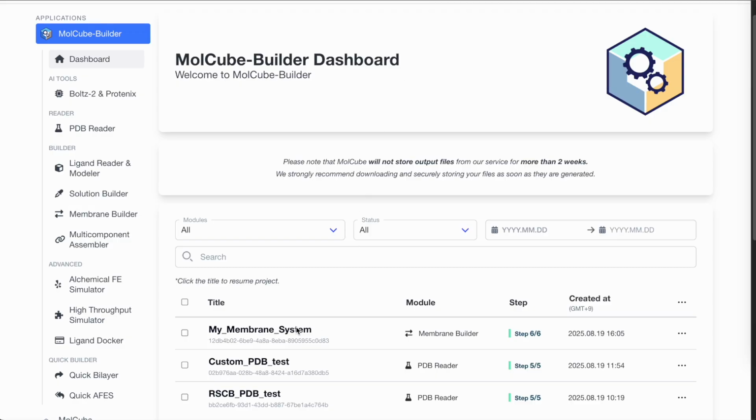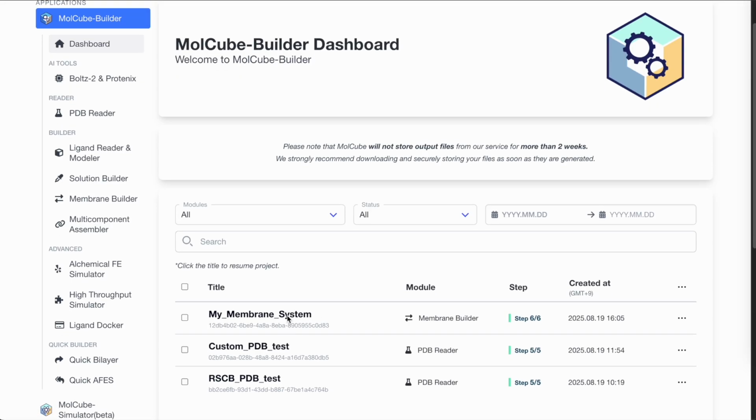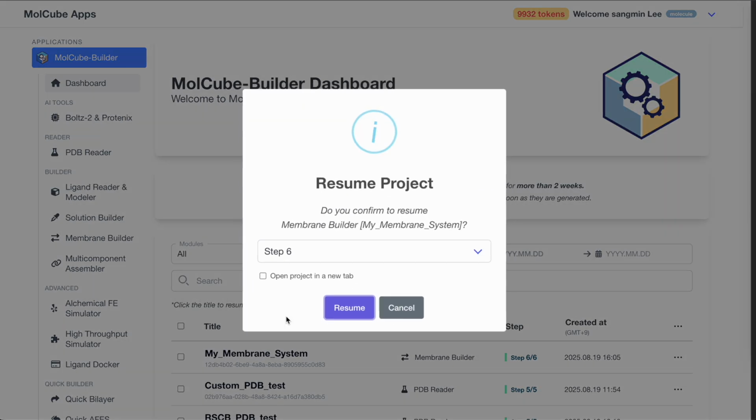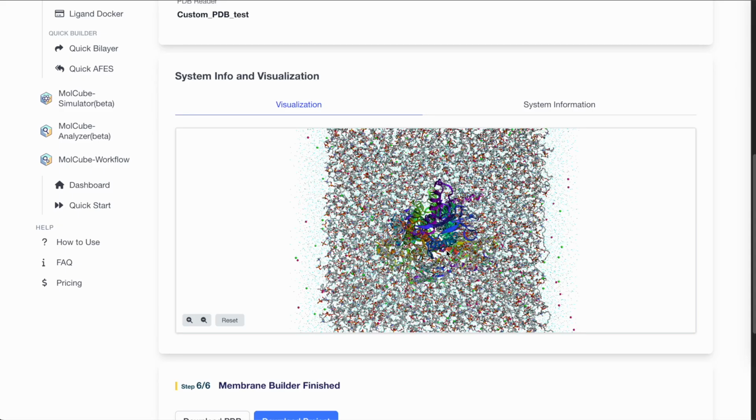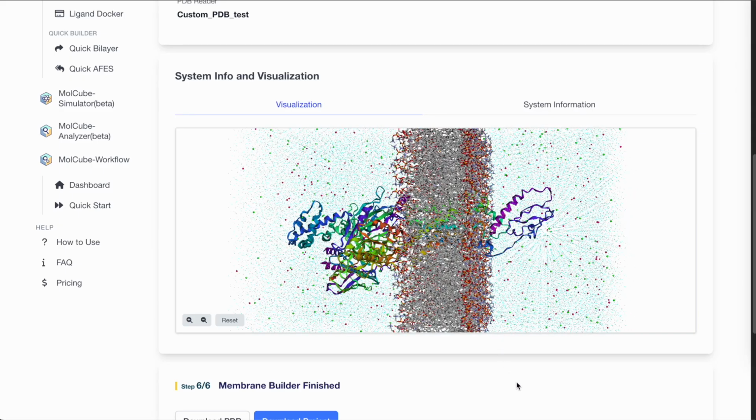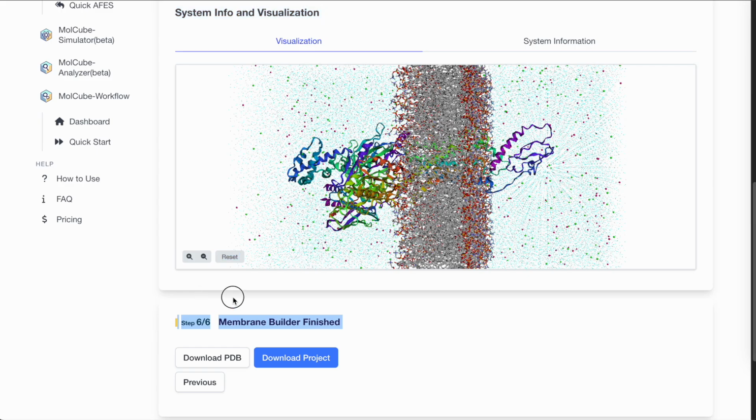All of these complex steps executed via the API can also be visualized and tracked on the MolCube web dashboard. By logging in, you can see the membrane project we just created, monitor the progress of each stage, and inspect the final structure.